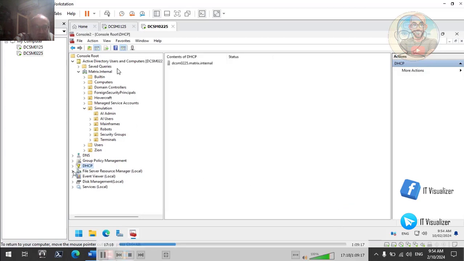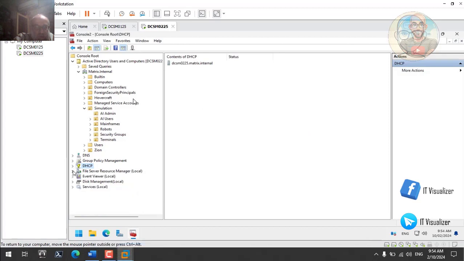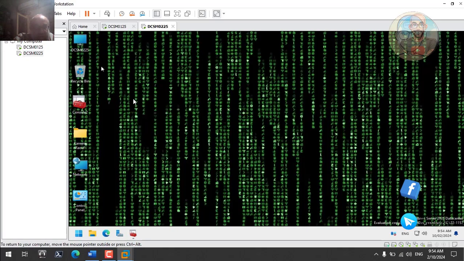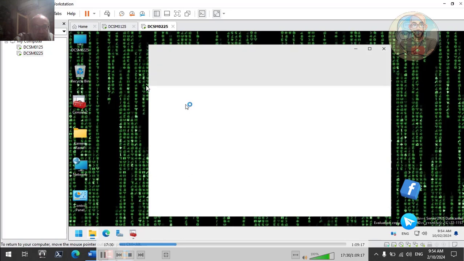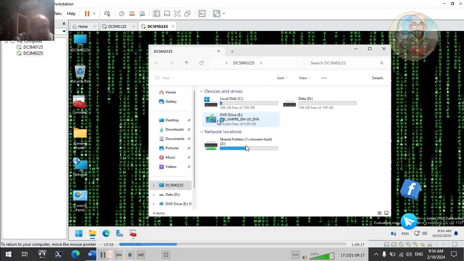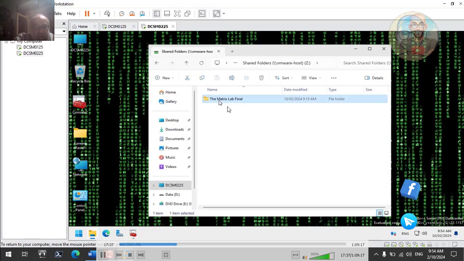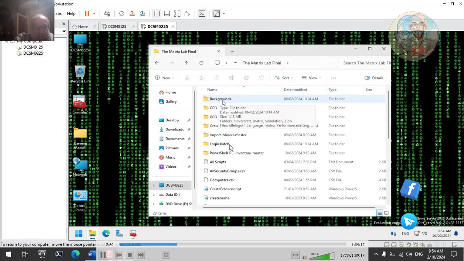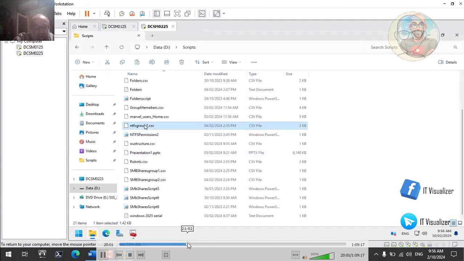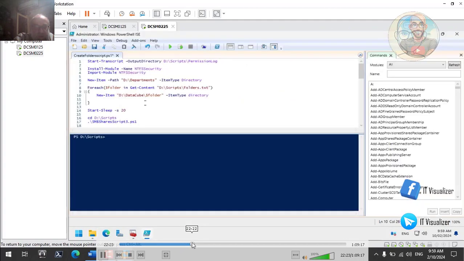And then the next step is to copy the scripts that I will use to create the folders and share them. So we'll save and then copy the scripts. I have my scripts shared between my laptop and this machine. Here we go to shared folders and get the scripts, and copy all of them here. So here, this is the script.